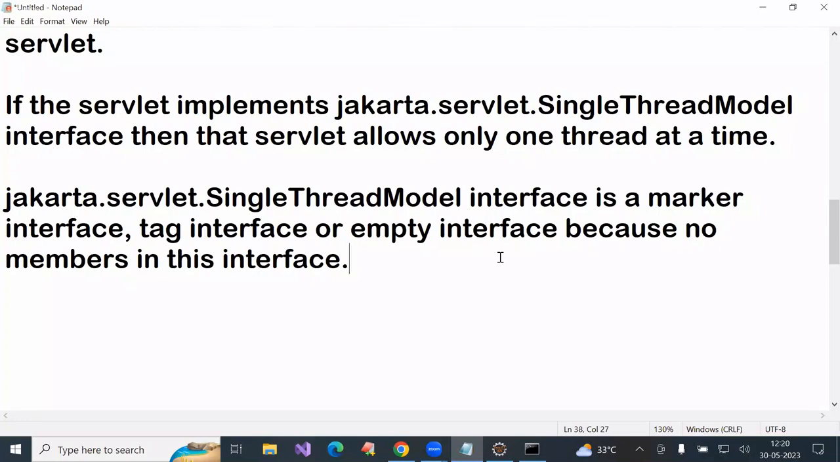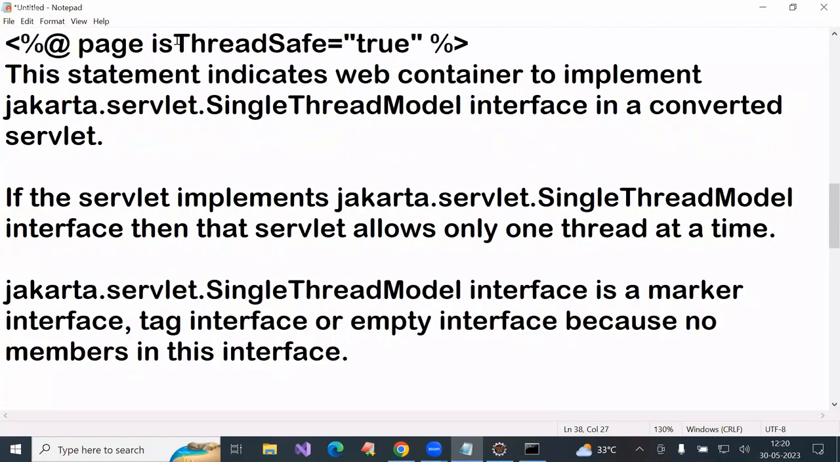So in a Servlet program, I didn't explain this. If you want to make it one thread at a time, just implement SingleThreadModel and it works. No need to write any code. Implement SingleThreadModel. In JSP, you have to write this attribute.